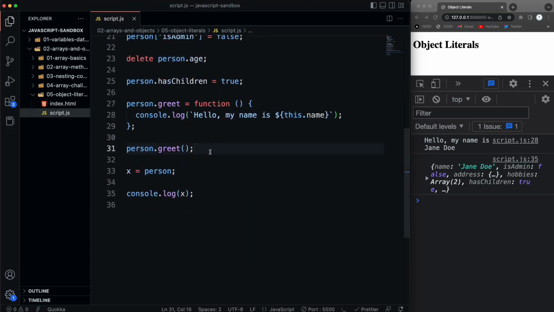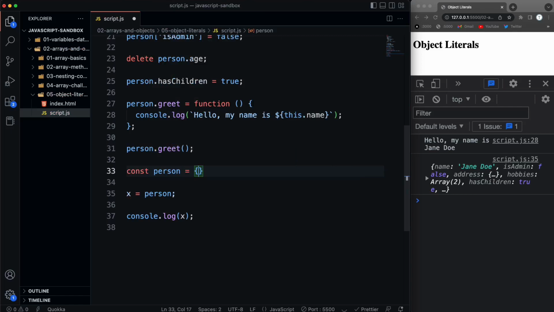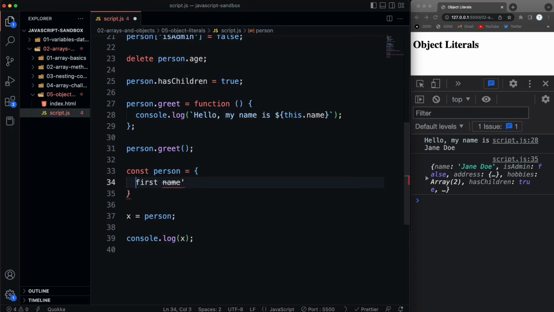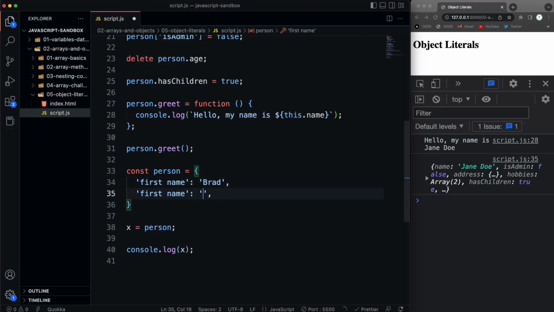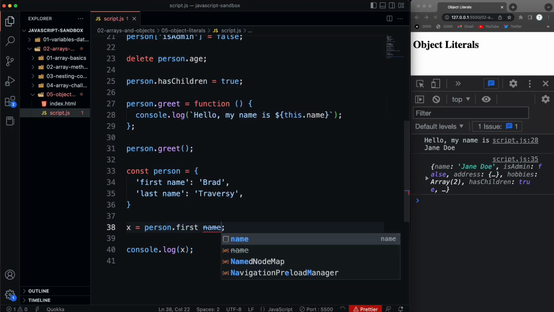Now, another thing that you can do, but I really wouldn't suggest it, is when you're creating your keys, you can use more than one word. So let's say I wanted to use first name, like first space name. I wouldn't recommend doing this. But if you are going to do this, then you can just surround it with quotes, right? So I could say first name and then set that to Brad, and then we'll do a last name. So let's say last space name. And now let's say I want to access first name. If I try to do this, first space name, this is another reason I wouldn't recommend doing this.